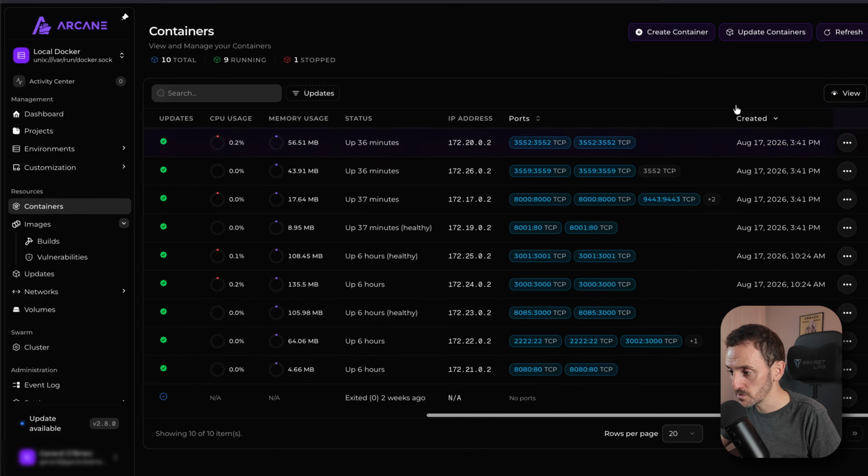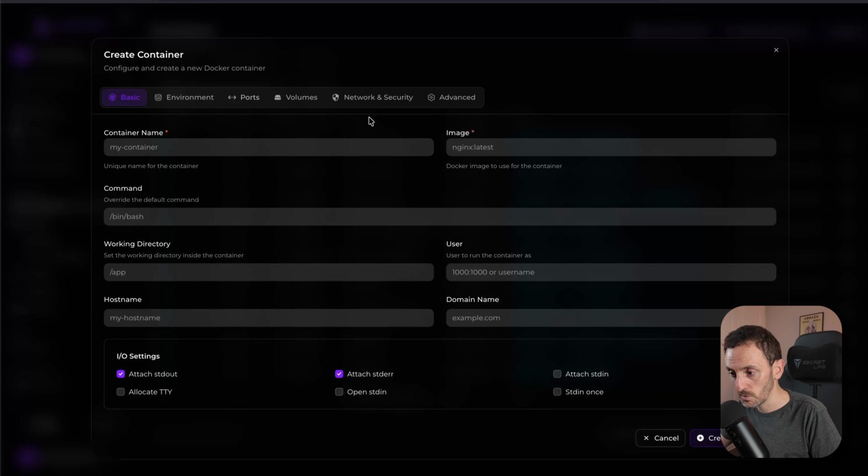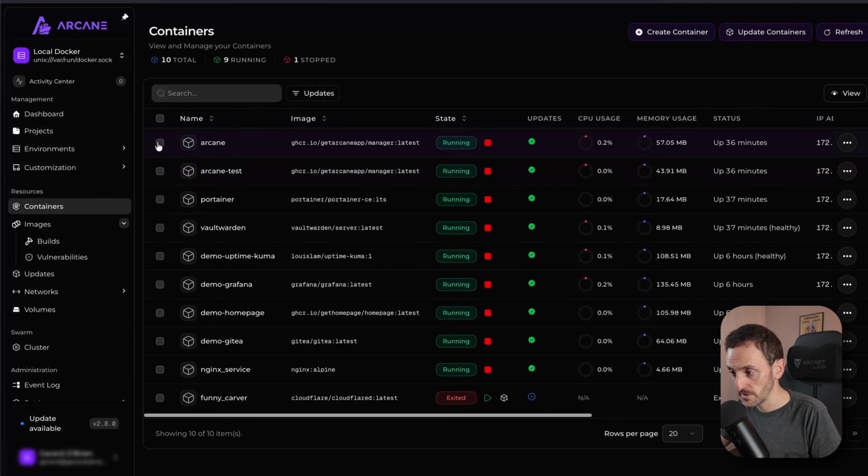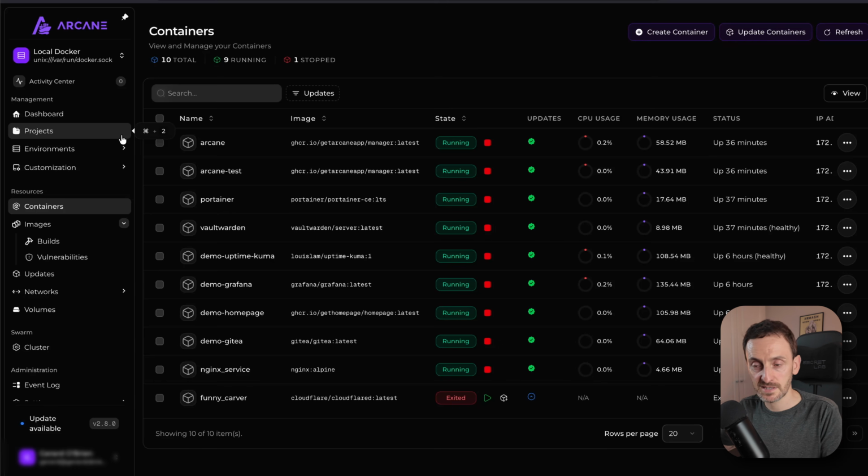From the very top here, you can create a new container, click on that and just put all of the details in there for that new container. You can update the containers as well. You just need to select the containers and then just click on update. And the good thing about this is if you have like 10 containers that need to be updated, you can just select them all and hit update. That's going to go down and do them all. You don't need to do them all one by one.